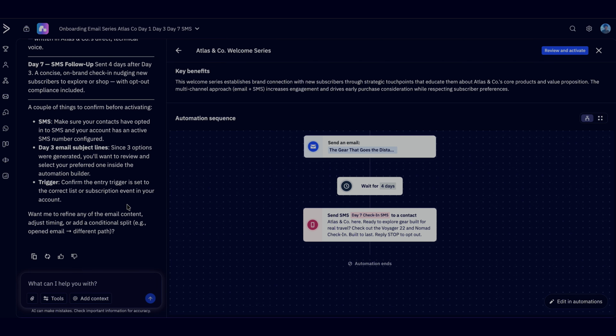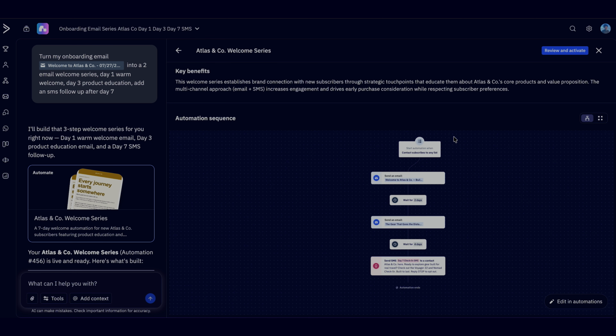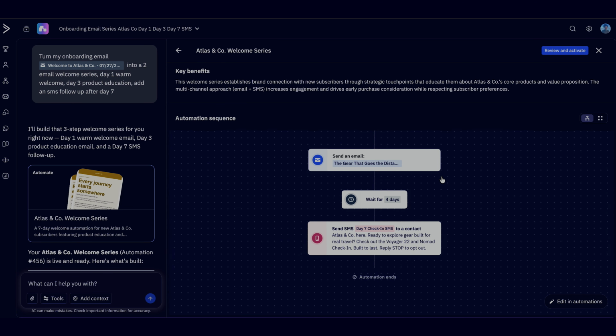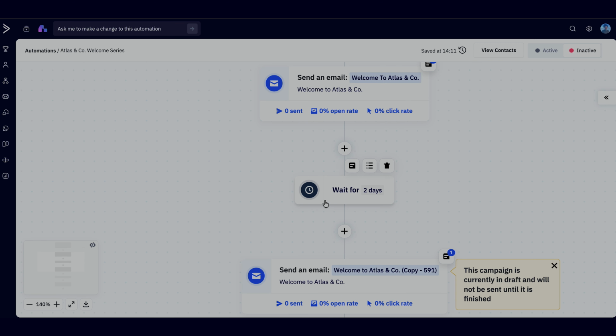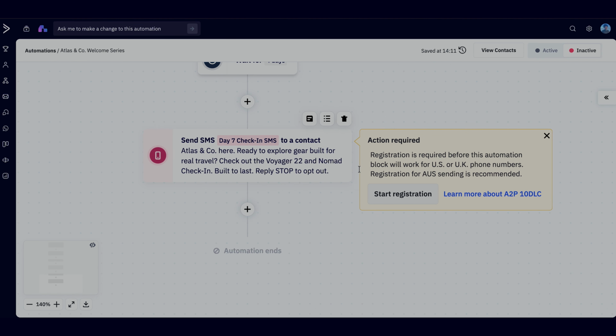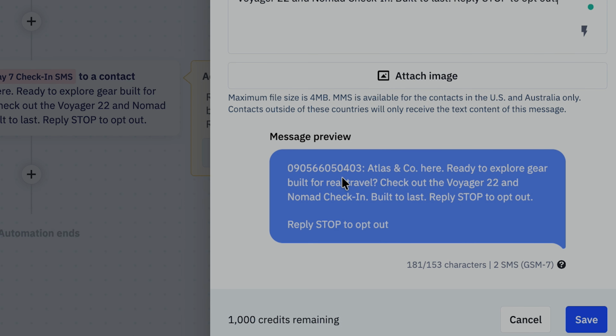And here you can see Active Intelligence doing its thing. My whole automation is set up with trigger, emails, wait steps, and the SMS. The emails are on brand and automatically formatted to match the style and structure of my original email. And the SMS is already written and in the right place.